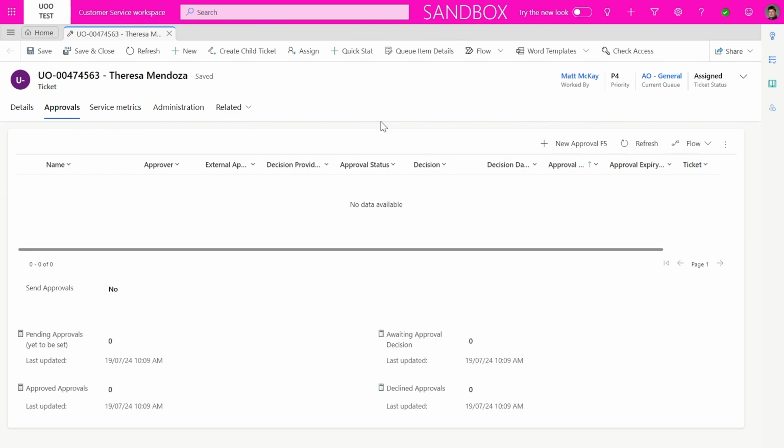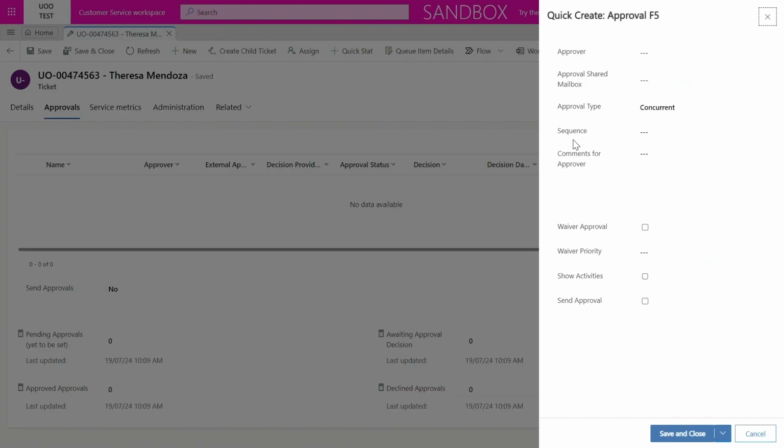To create a new manual approval, locate and click the New Approval F5 button. This will trigger a window to open on the right side of your screen, presenting you with various fields to fill out for the new approval.